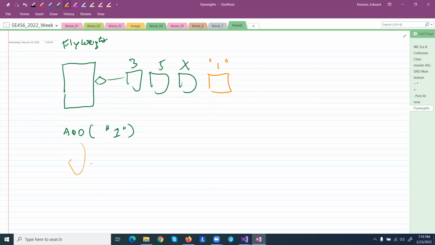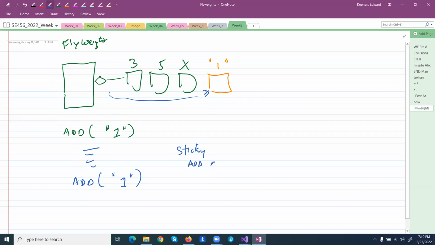Then later when you need it, downstream, you say add number 1. It searches the list and says, oh, found it, use it, don't create one. So it's a sticky list, and it's added when it's missing. And that technique is called flyweight.